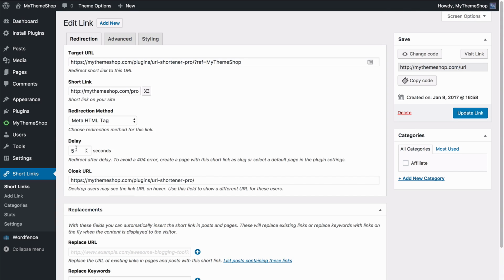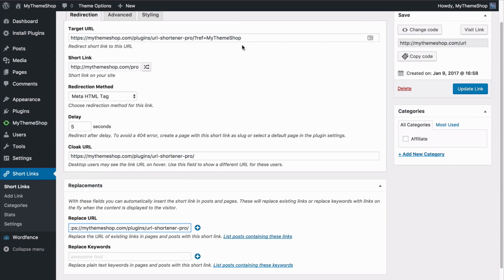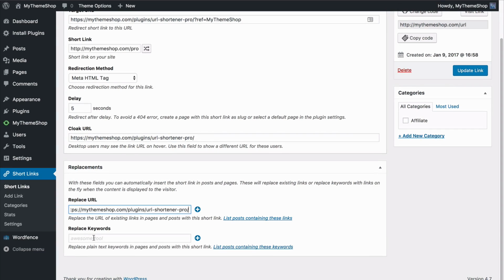The URL Shortener Pro plugin allows you to replace existing links or existing words with links on the fly when the content is displayed to the visitor. So for example, adding in the regular URL here will make sure that this is always redirected to the target URL, which adds my affiliate link.